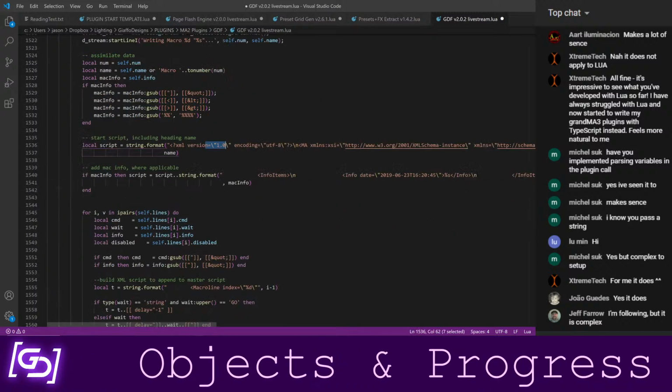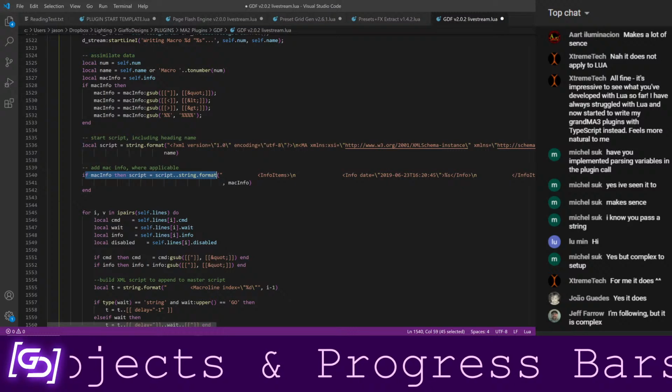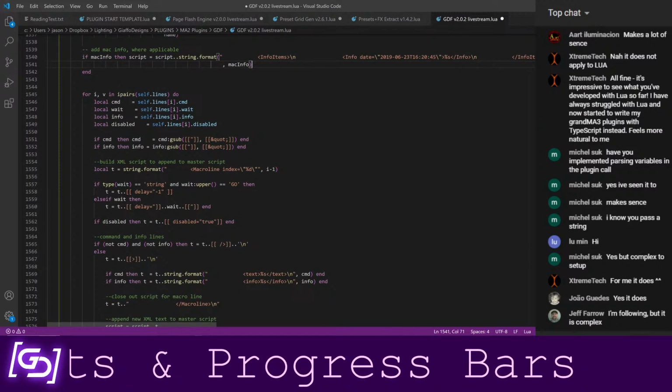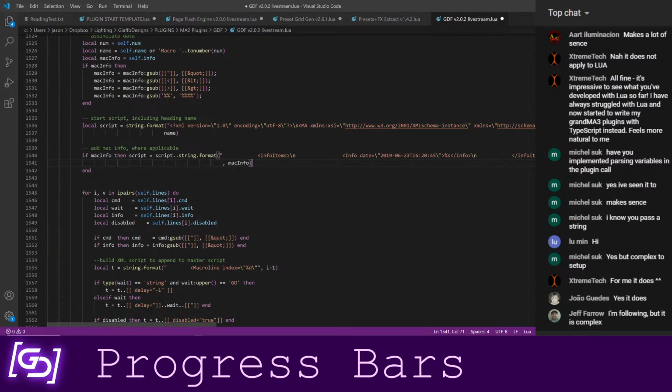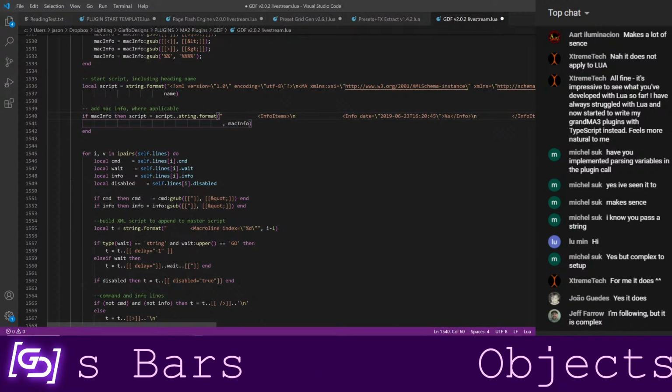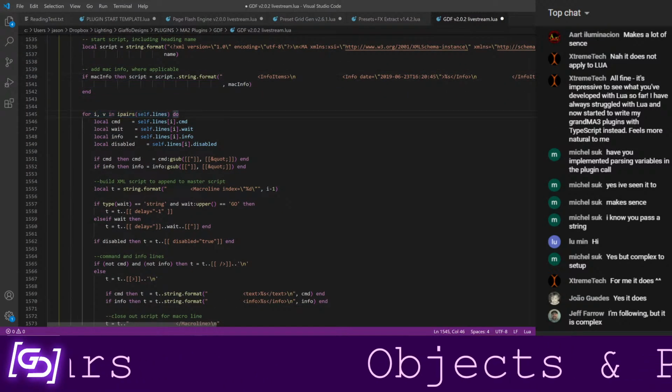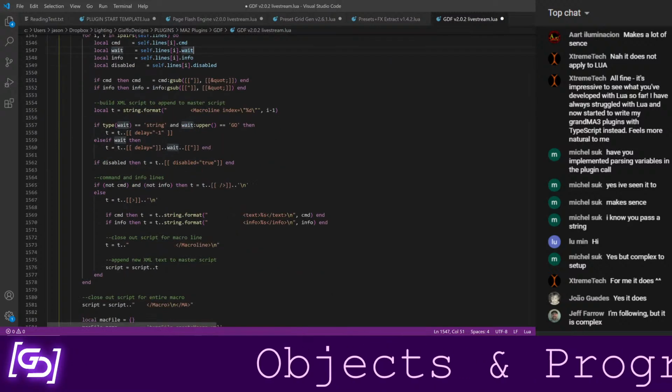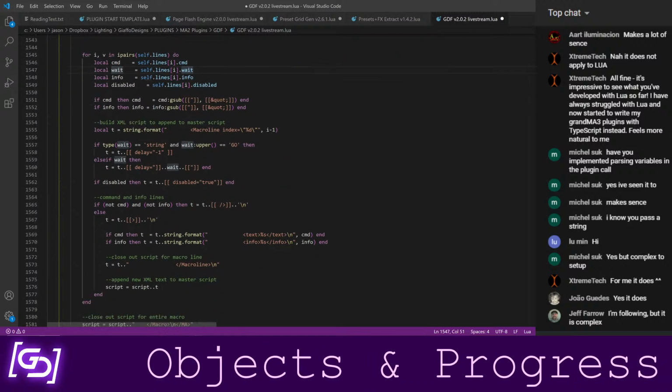Building the XML script, building the header of it, adding in any info items for the macro. This is not even close to the cleanest that I've set up a script writing thing so far. But then it goes and iterates through all the lines, it finds the commands, figures out what XML stuff to add into it.